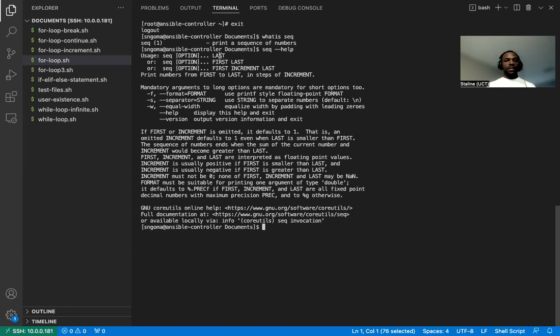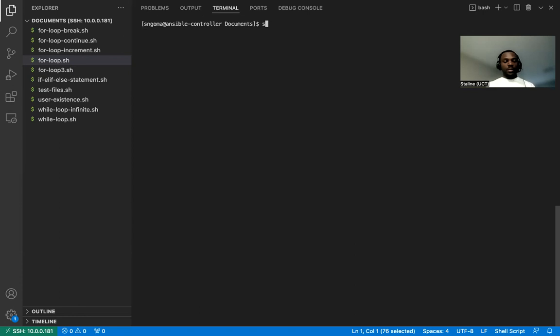Then you type sequence and then the last option, and then first and last, and you can see the other option, first increment and last, okay, -f, -s separator, -w. So you can read through and understand what it does, but I will just demonstrate what it does. So if you type sequence and then, for example, 20, it will display all the 20 numbers from 1 to 20, okay?